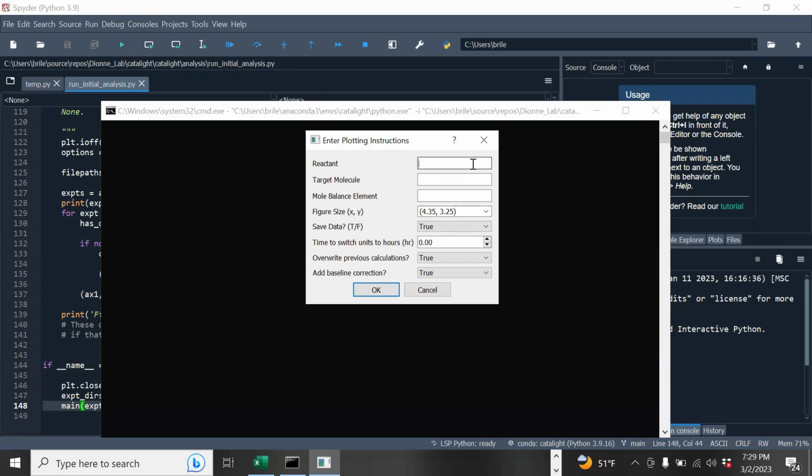Make sure when you enter these top three, these strings should match exactly with what's in your calibration file, including the capitalization. So your reactant is the chemical ID that you put into your calibration file. Make sure the capitalization matches. So here, actually, my last calibration file is uppercase, but this one's actually lowercase in the demo data. So we'll put lowercase c's and h's. The mole balance element, it actually shouldn't be case sensitive, but we'll go ahead and just put lowercase c anyway. Figure size, you can select whichever one of these that you want.